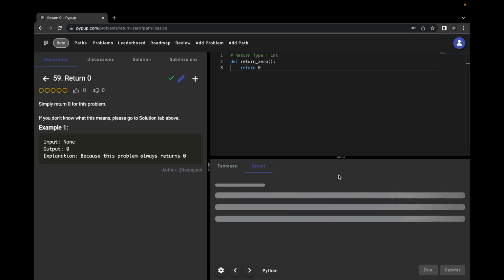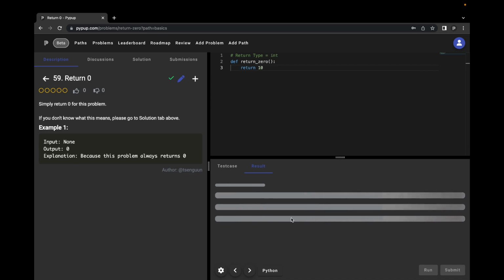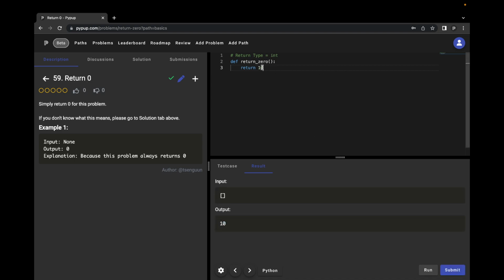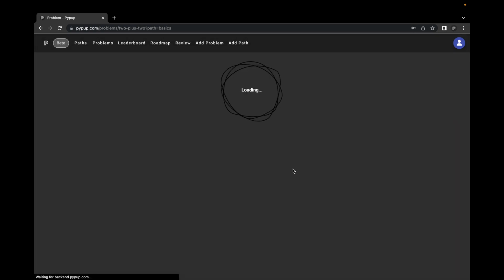So let's just try running that. And then it actually says, okay, input is nothing. We'll talk about that later, but the output is zero, which means that the return was zero. So that's good. If I just say 10, right, the output would be 10. So that's expected, right? So let's just put 0, submit, and then boom, yeah, it works.